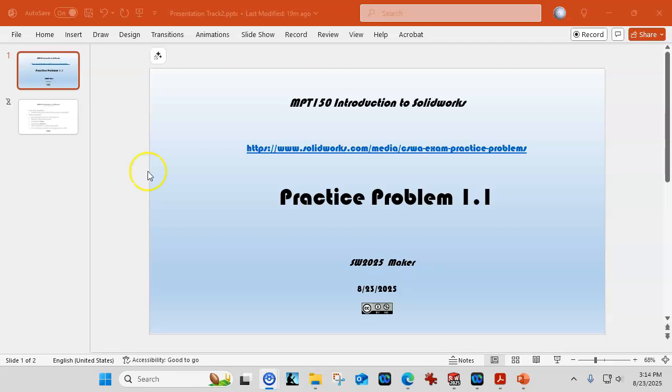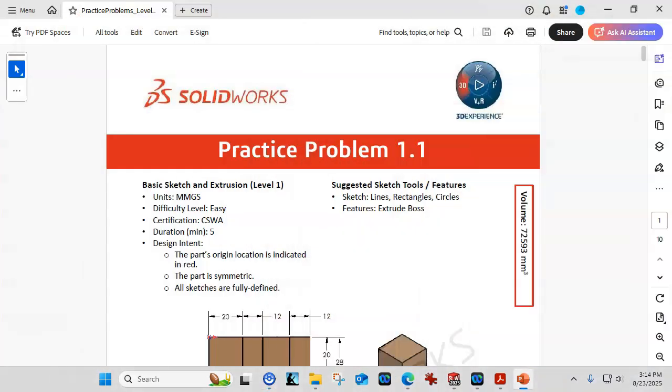So if you haven't gone to solidworks.com/media/SWA exam practice problems, please do so, and you will download the PDF. All right, and that's going to give you 10 sections with about 10 problems each.